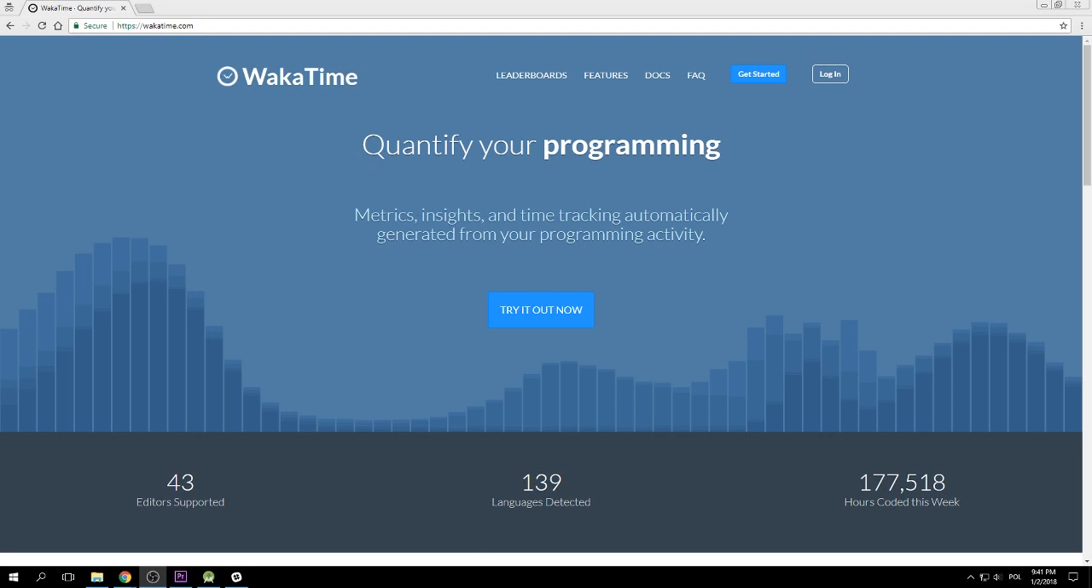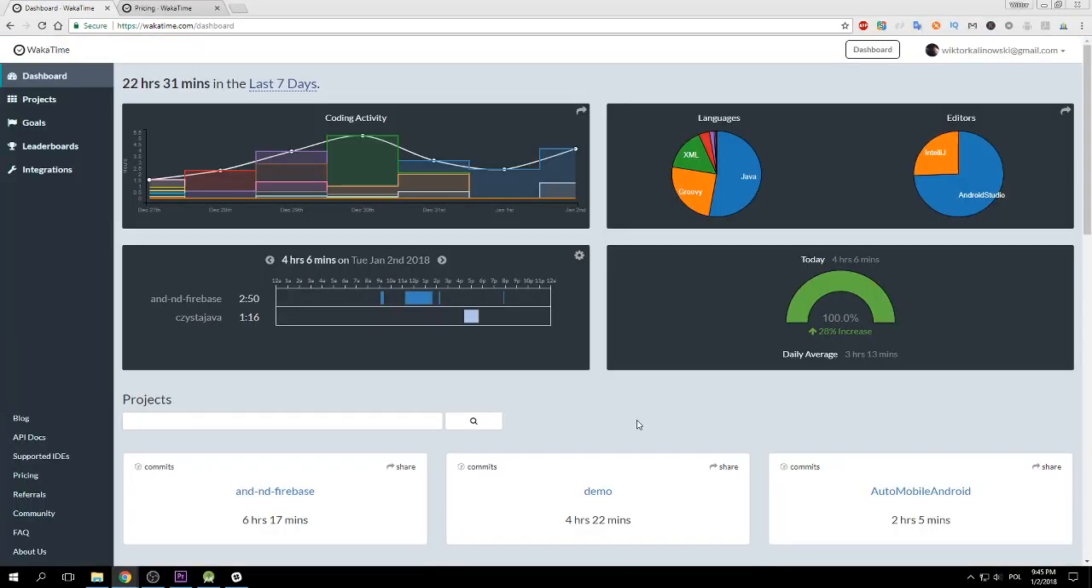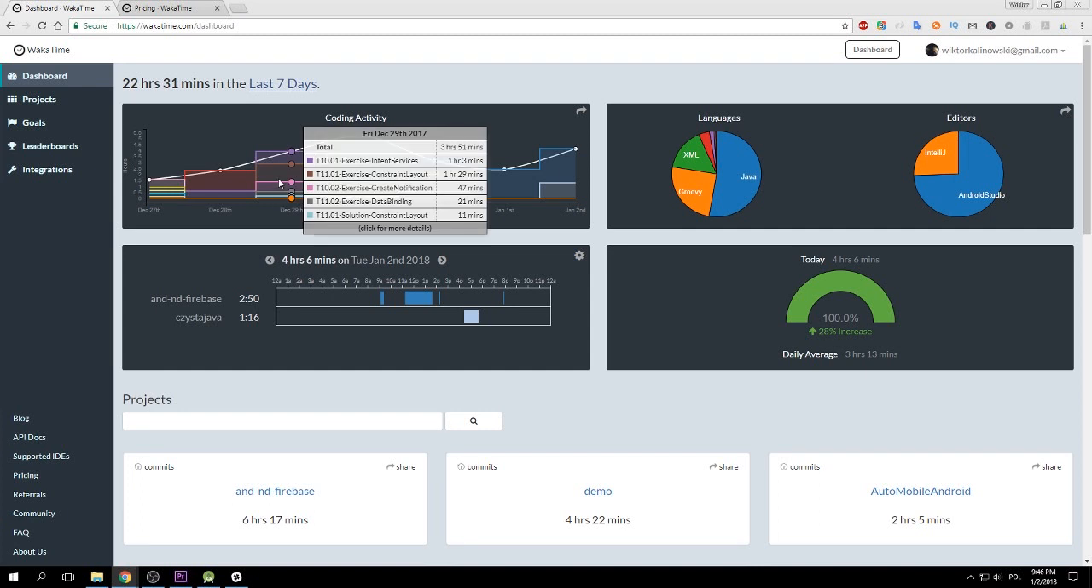I already have mine, so let's skip to dashboard. So here in dashboard, we can find a lot of great things. Let me introduce a few of them. First of all, coding activity characteristic. Here we can check how much time is spent each day. Okay, so let's check, for example, Friday.